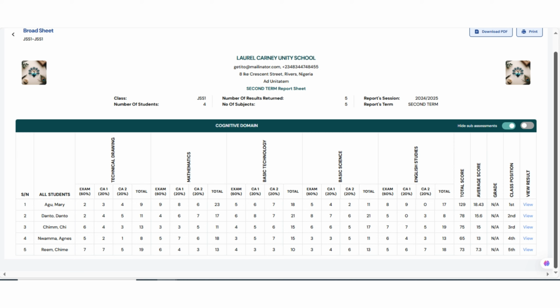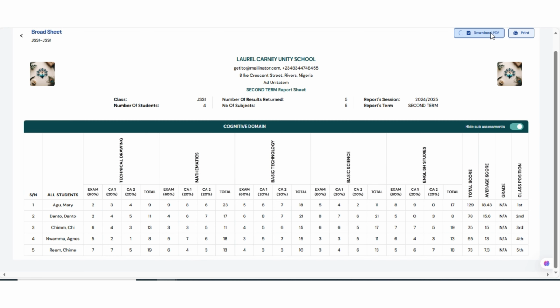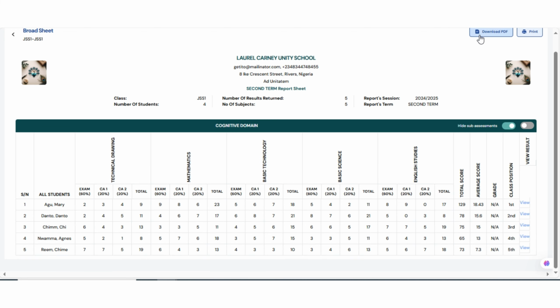Now to make this more interesting, we are going to be printing and we are going to be downloading it as PDF. Now there are two buttons right here. This one can enable me download this information as PDF. This one will enable me print. So what I want to do right now is to download this information as PDF. I have to click on it, and automatically my broadsheet will be downloaded to my file manager.